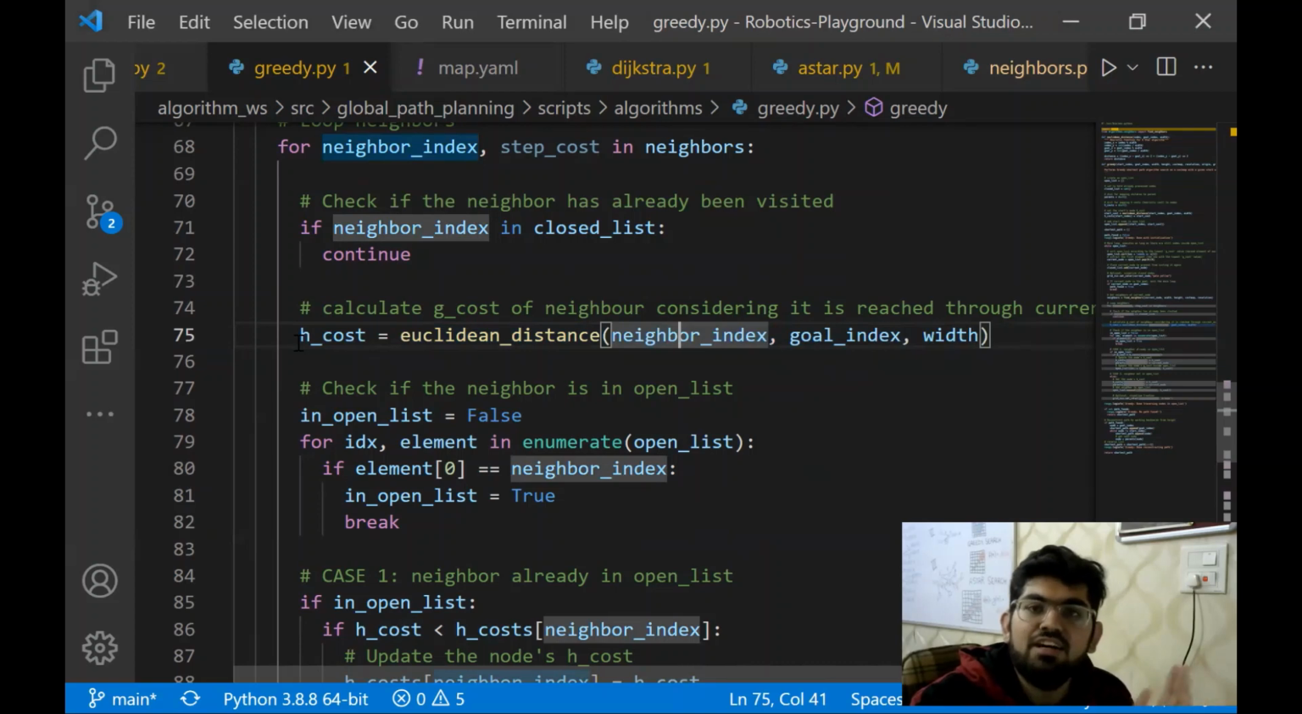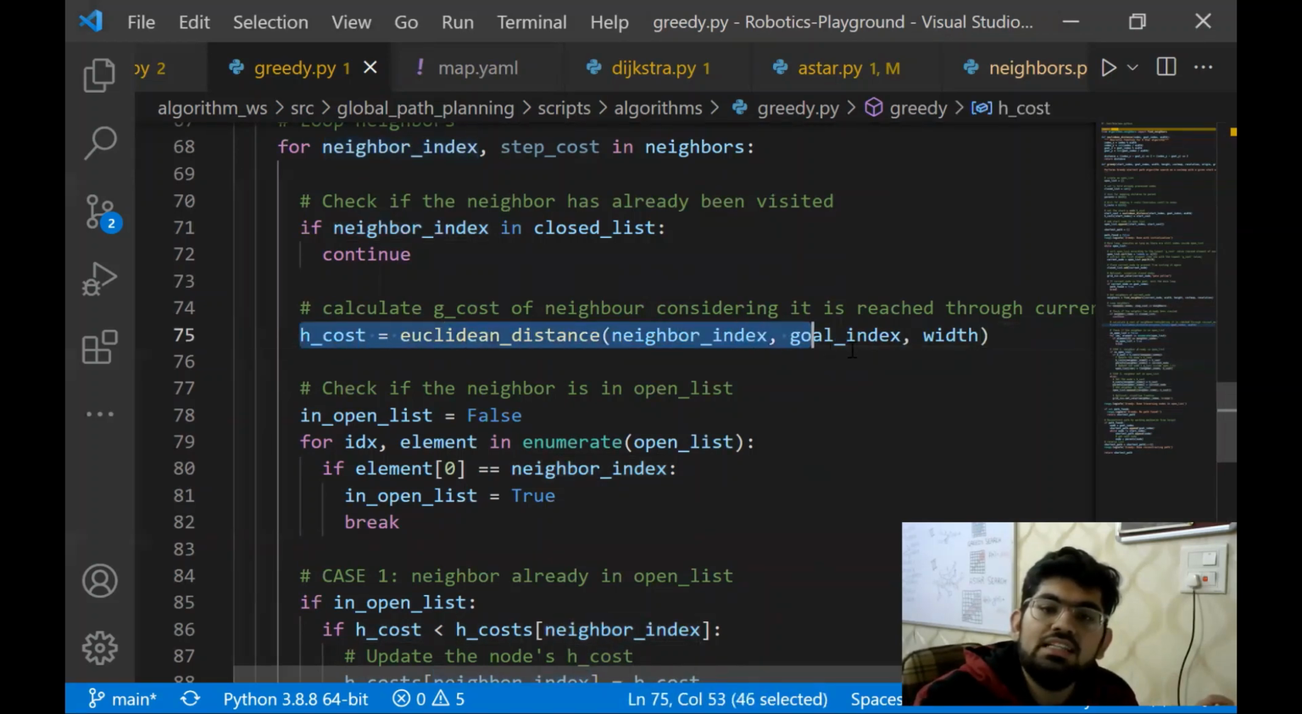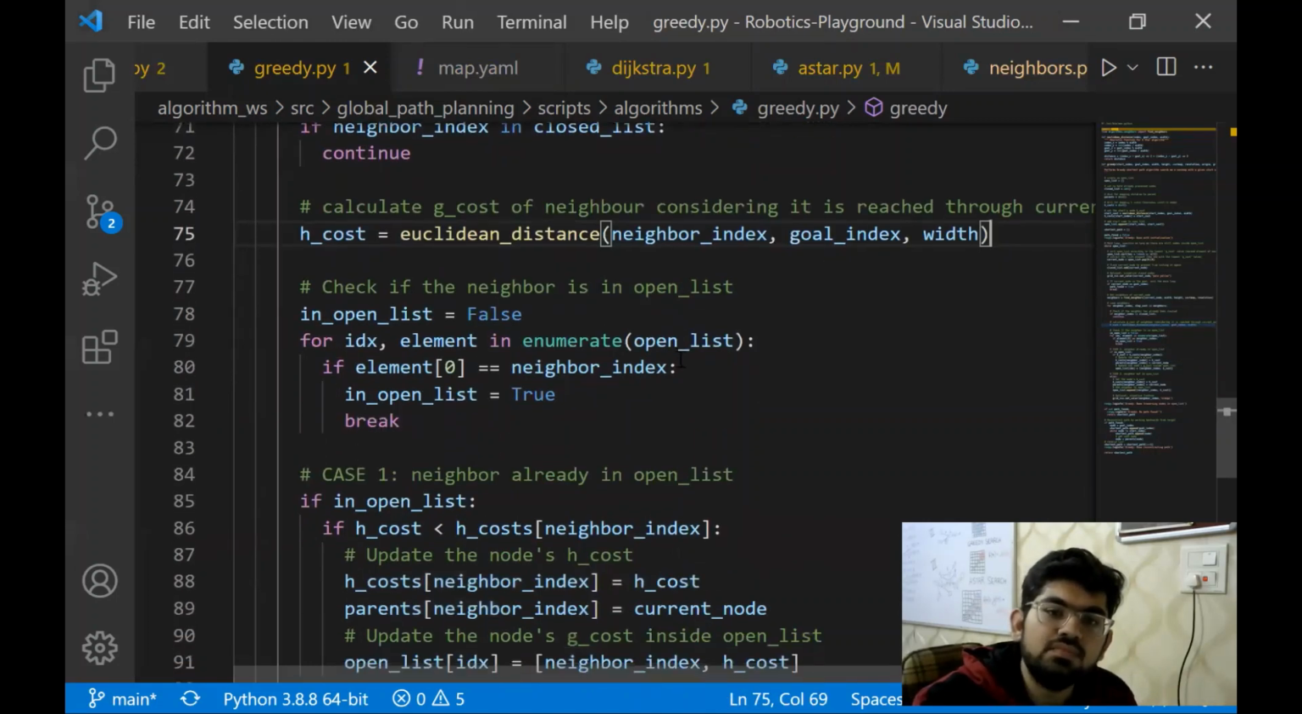Similarly, over here, when we are expanding the neighboring nodes, we are calculating the H cost instead of the G cost over here. Rest of the algorithm is completely similar to the Dijkstra algorithm.